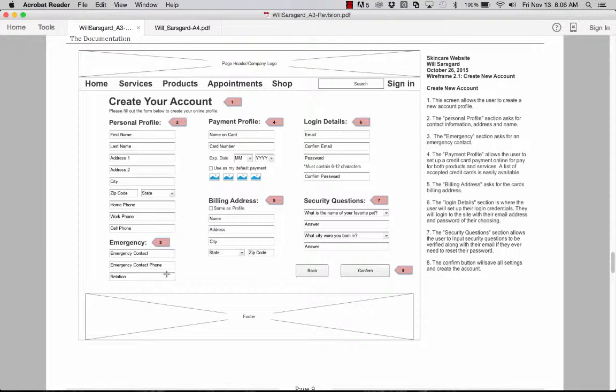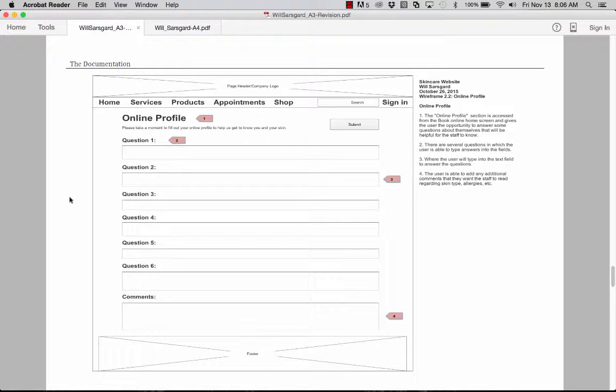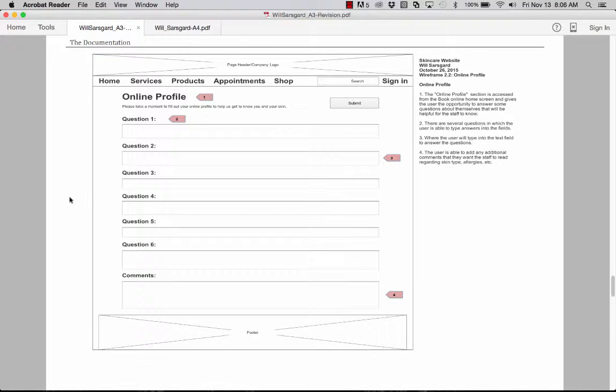The emergency contact is there since some skincare treatments could cause a breakout or anything like that, so we can contact someone. Online profile: these would be questions that we will ask, such as if you have any allergies. There'll be a few questions regarding any skin allergies, what kind of lotions you prefer, and that kind of thing. So it gives a new person the opportunity to fill out this questionnaire.